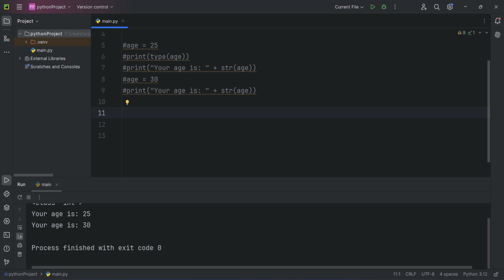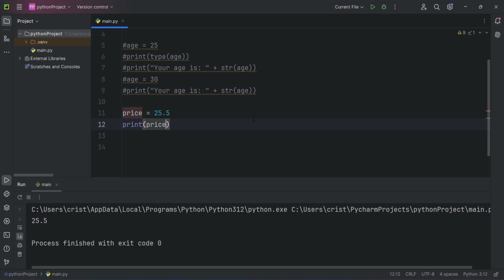So I'm going to type price, the name of the variable, equals 25.5, and I'm going to add print here, price. I'm going to call the variable. Now if I run this, we get 25.5 being output in console. So you have the decimal part.